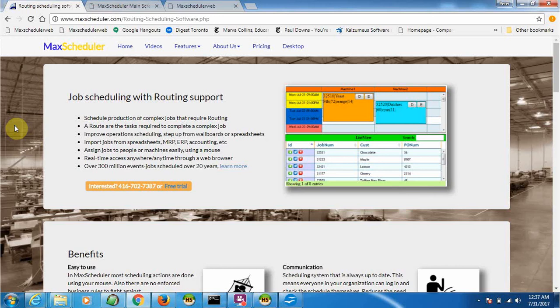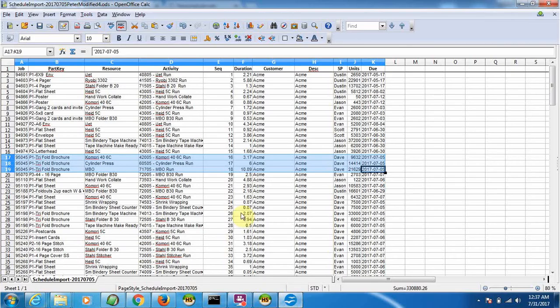Today I'm going to give an introduction to MaxScheduler Routing. It's a scheduling product that we offer. To explain some concepts and look at some data, here's a spreadsheet.